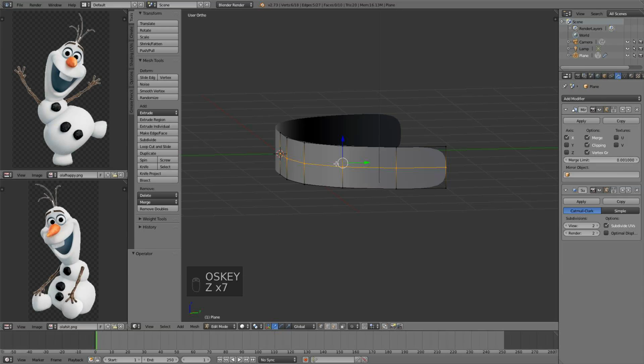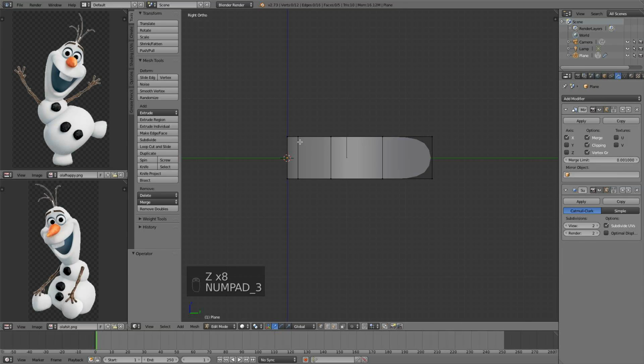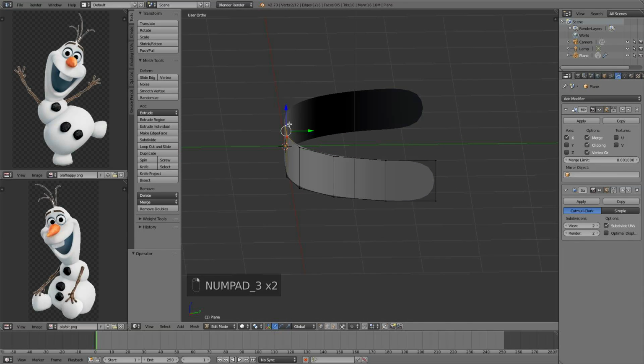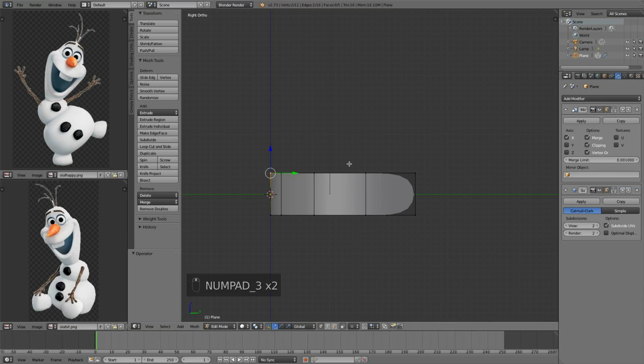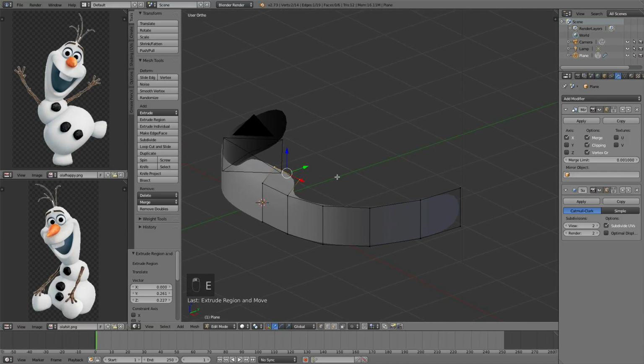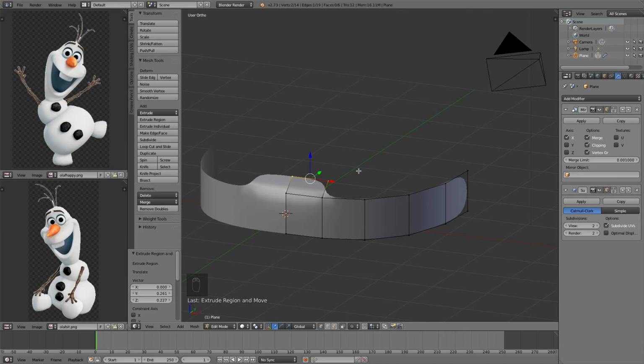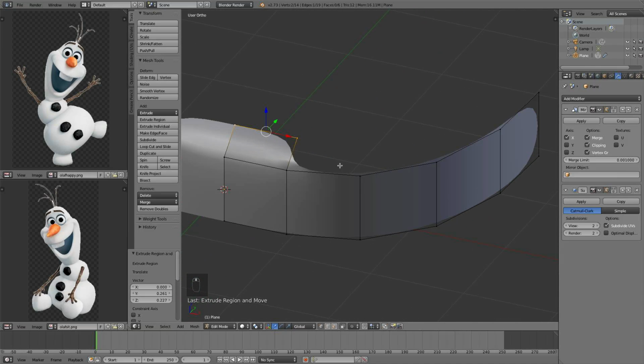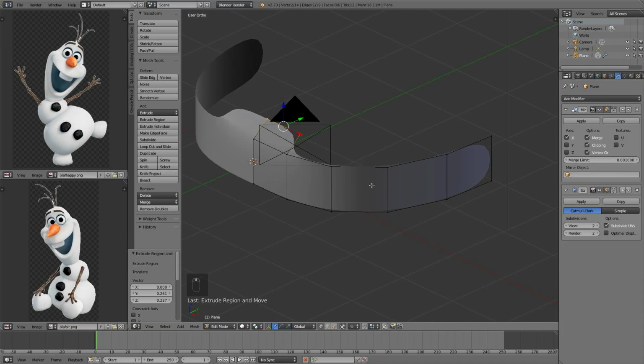Just Command Z that real quick. And I'll just grab these vertices up here, these two there, and I'm going to extrude them back for the nose. So, extrude once, and what you want to keep in mind is we're going to be trying to keep everything as faces, squares, because that's going to be the best if you ever want to animate your character.